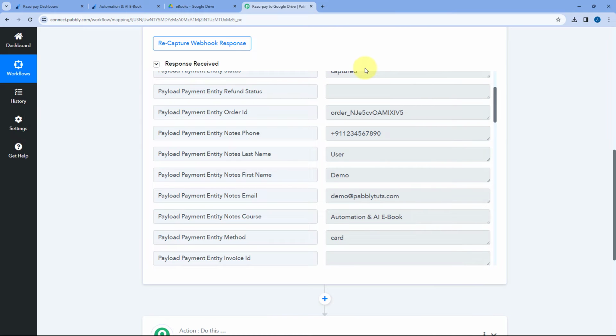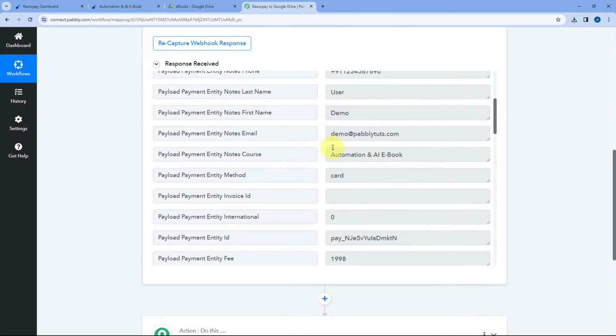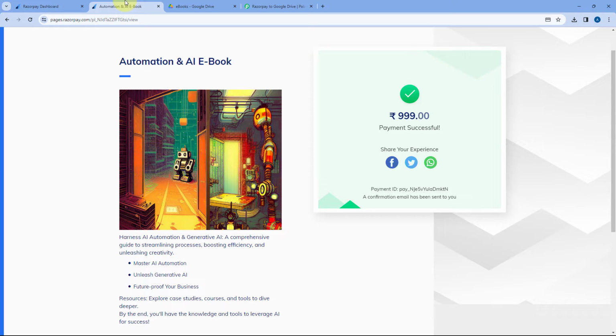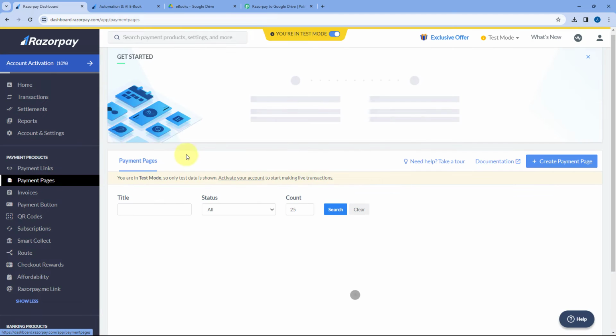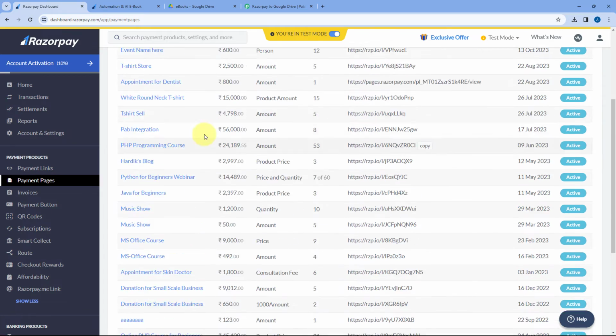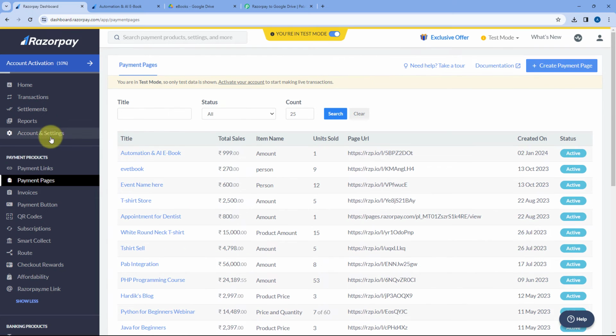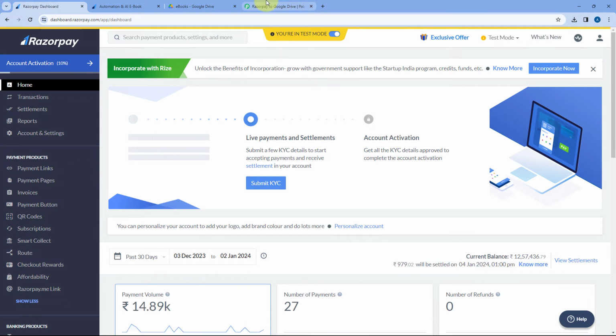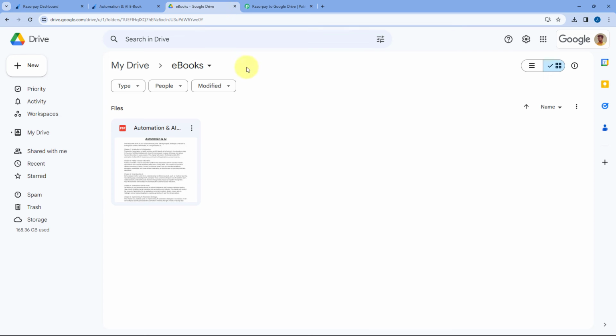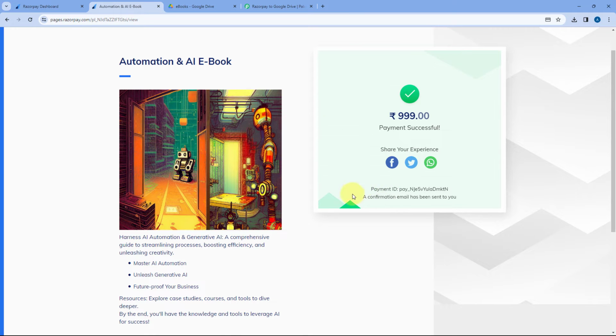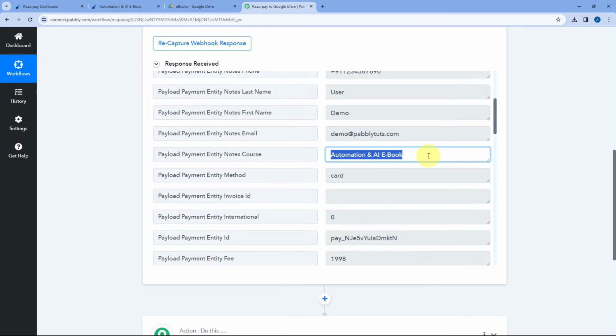Now we have to move to step 2. In step 2, we have to add a filter condition on this course name or product name field. And we have to do this because, as I told you, Razorpay will send the data of each and every payment. Like in my Razorpay account, I have a bunch of payment pages over here. And if any of these pages receive a payment, Razorpay is going to send the details of that payment as well to Pabbly Connect. But we want to share this course file only with those who are making the payment for this particular course. That's why we have added a field of course name and received the response.